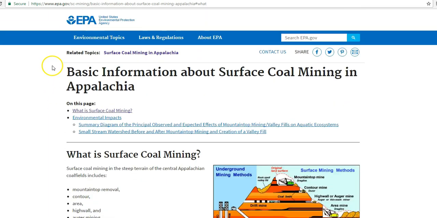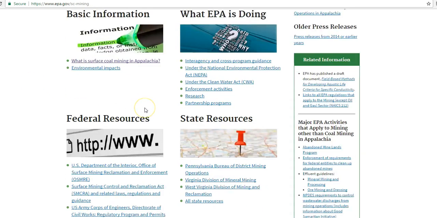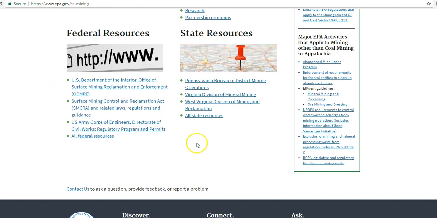Going back to the splash page for surface mining at the EPA, we also see federal resources. And it includes the U.S. Department of Interior, Office of Surface Mining Reclamation and Enforcement. When I began this search, I did not realize that we had an office that was devoted entirely to surface mining, enforcing the laws for surface mining, and overseeing the reclamation of land that has been mined. And also, I didn't realize that it would be at the Department of Interior rather than at EPA.